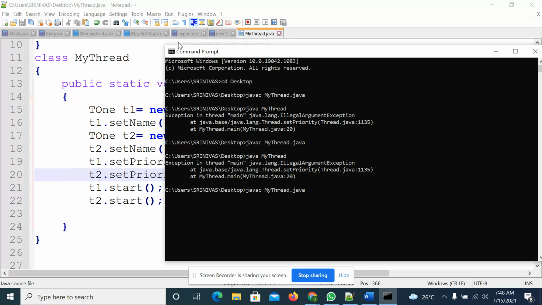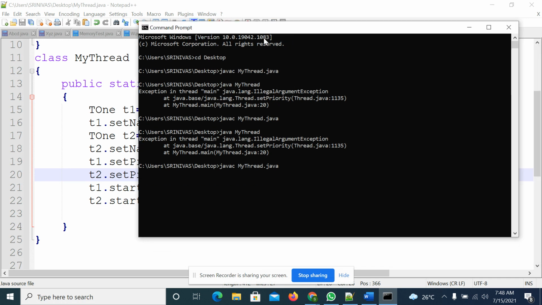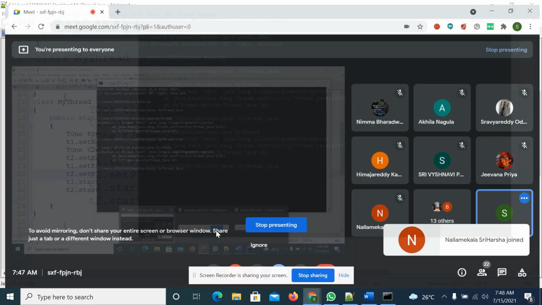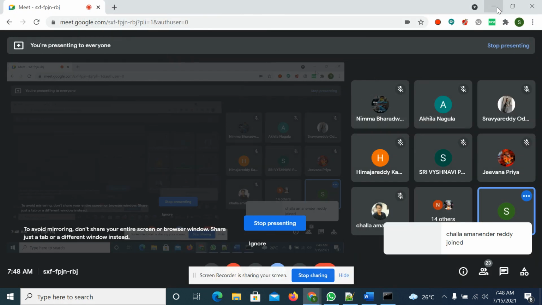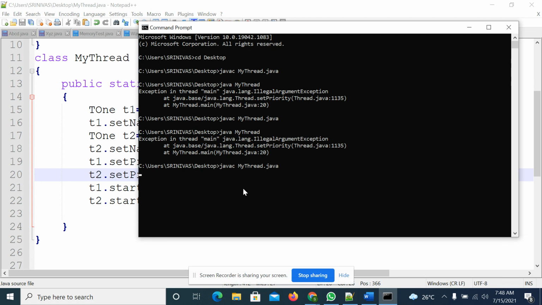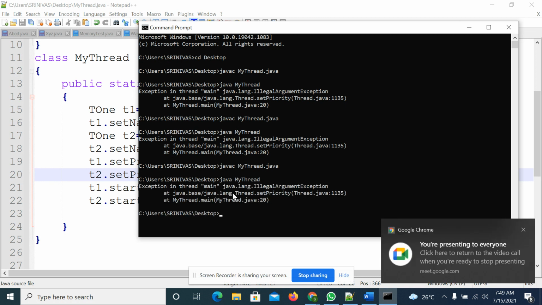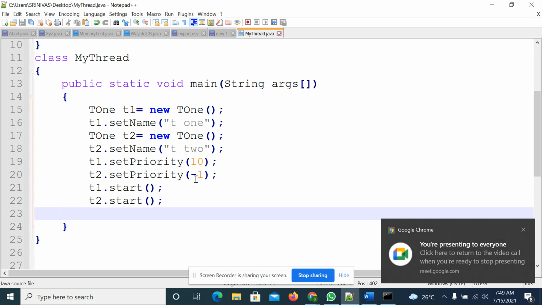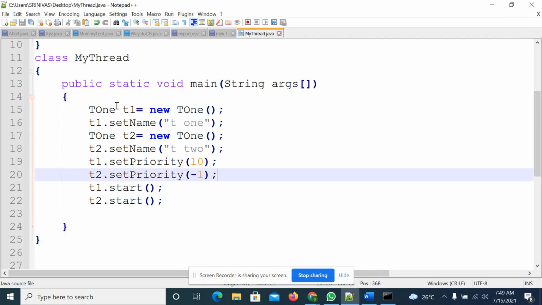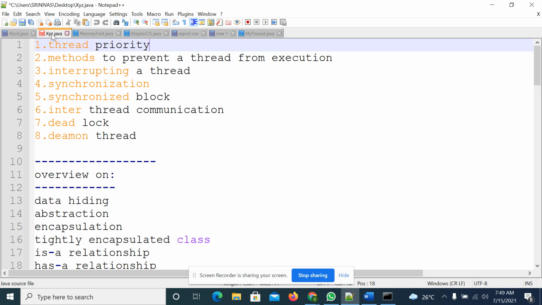Maybe the system is slow. It's taking time to compile. Yeah. So execute it, you will get the error. Negative numbers are not allowed. I hope you got the point. That is about thread priority.